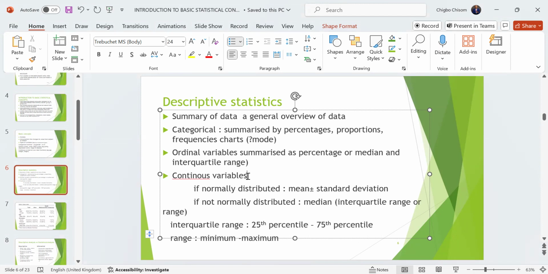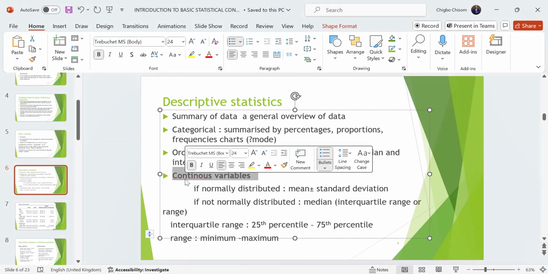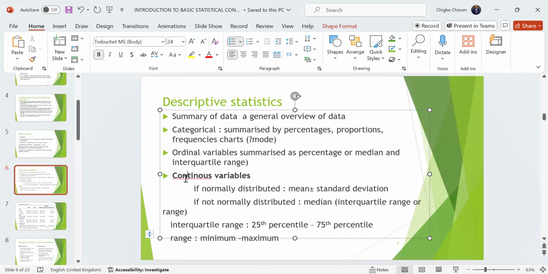Now, for quantitative variables, or what we call continuous variables, whenever you are dealing with a variable that has numbers, you need to do what we call exploratory analysis first. You need to explore that variable and check if it is normally distributed. You are going to see how we do that in STATA. Let me take, for example, age of participants. You are first of all going to check if that age is normally distributed.